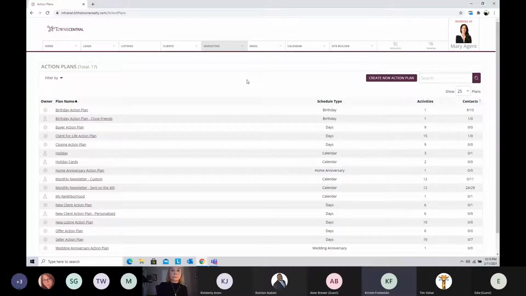Maybe they have a checklist for what happens. And maybe you have a checklist for what happens when you take a listing and you have these 15 items that you always do. You can set that up as an action plan in here. And it doesn't have to go out to your clients at all. It doesn't have to go out to an email address. You can actually set something up as an entire action. And I'm going to show you how to do that.